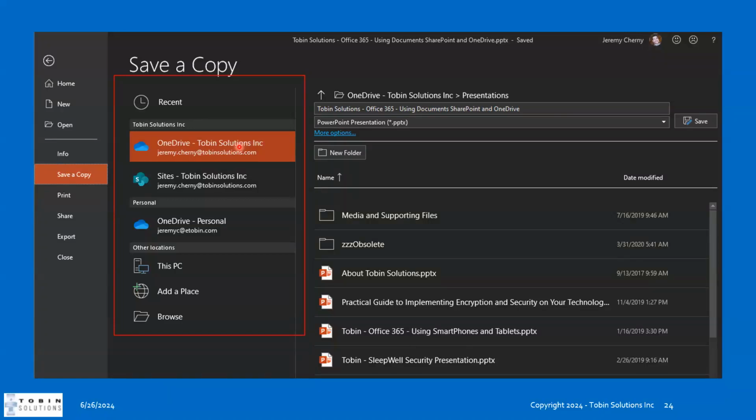That's my individual OneDrive for Business, my Tobin account. And you can see that's one location that I could be saving this to. But right below that, you can see the icon is no longer the OneDrive icon, but it's the SharePoint icon. That's what this S with the cloud is. And you can see the sites here. That's going to list all the different SharePoint sites you have.